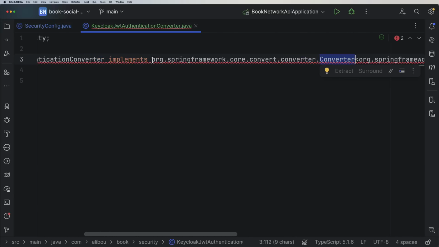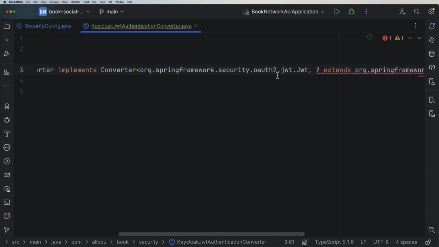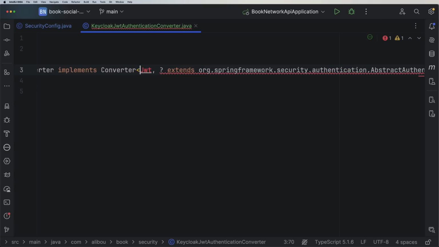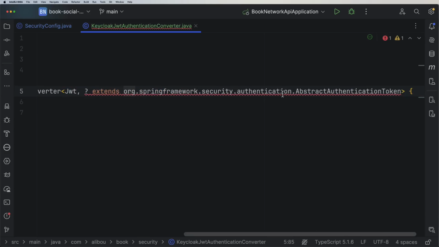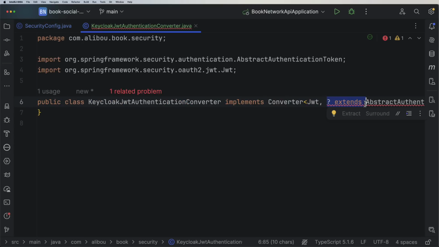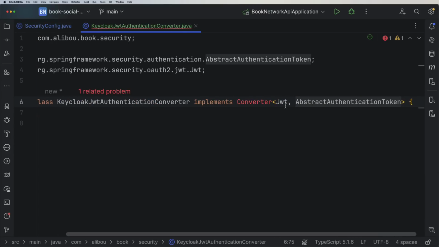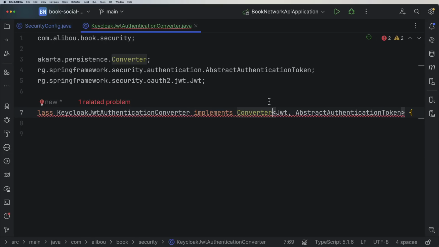Let me first clean up these imports, because it's too long. We can import this one from OAuth2, as well as this abstract authentication token. And here we don't need this one, since we know that we want to use an abstract authentication token. We also need to import our converter, which is from Jakarta, jakarta.persistence.converter. Nope, sorry, it should not be Jakarta.